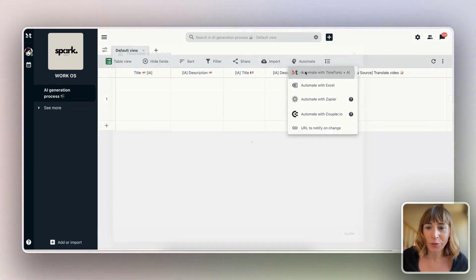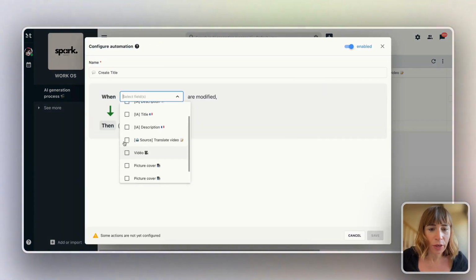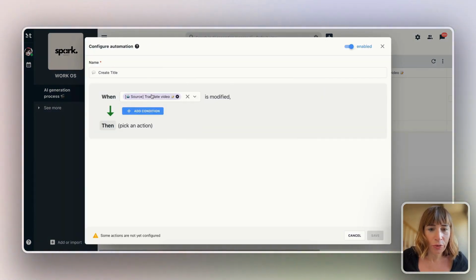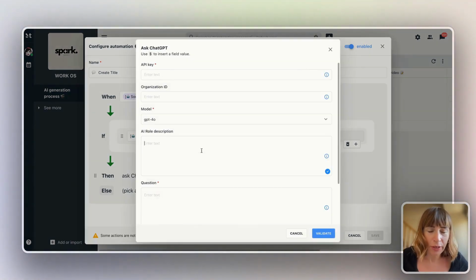In automation with AI, I create a new automation where I specify a trigger for when I am going to feed my source. Then ask ChatGPT or Mistral, depending on the AI you are using. Review the AI setup video. I arrive at the form.